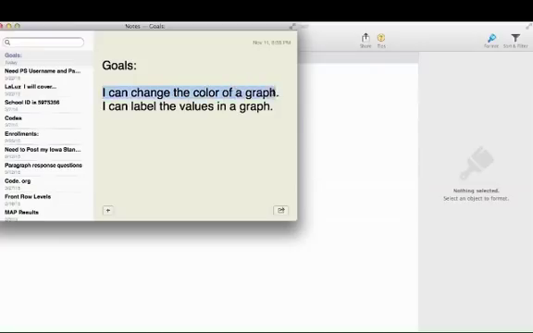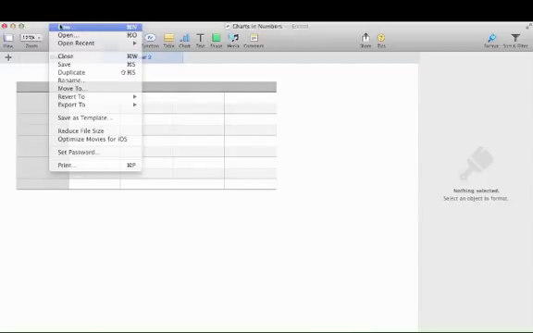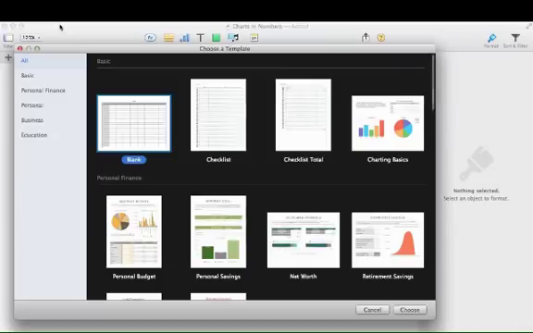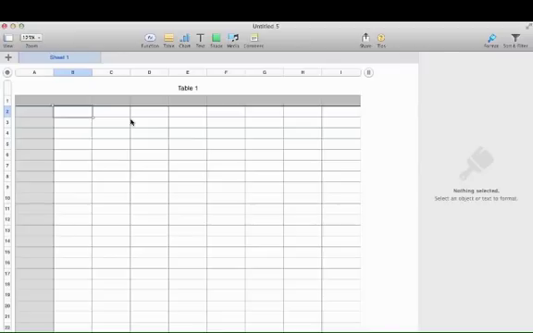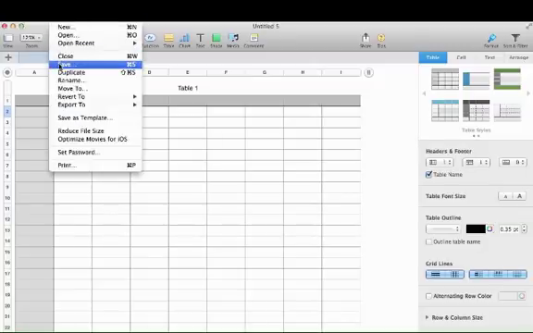I can change the color of a graph. I can label the values in a graph. So here we go. What you need to do is click on Numbers and open that up. And when it opens, it will open looking like this. And you're going to say blank, double click on the blank, and then say File, Save.